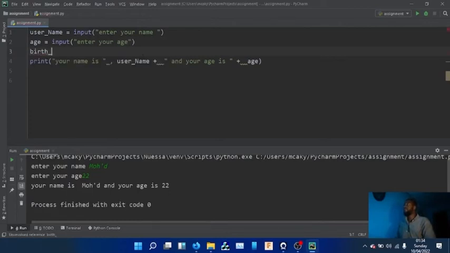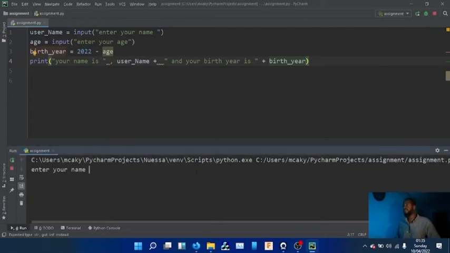So let me create a variable called birth year, and assign it the value age minus, oh sorry, how do you calculate birth year? You calculate birth year by subtracting the age from the current year, which is 2022. So let's delete this age. Instead of displaying the age, you can display and your birth year is, then plus birth year. Let's run the program one more time. What is your name?